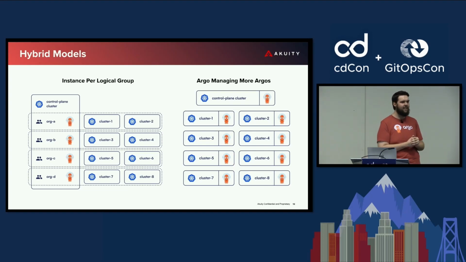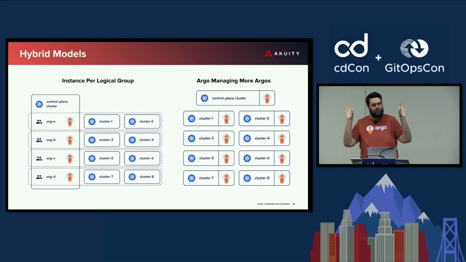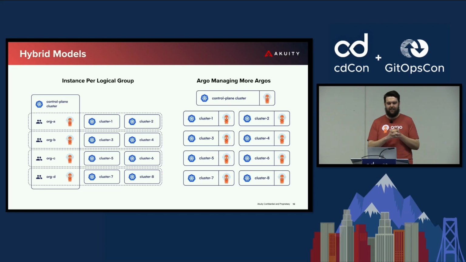Now we can get into kind of a little bit more of an advanced section where we have hybrid models. So you take the 2 ends of the spectrum and you kind of blur them. And so 2, I would say, common, let's put it that way, hybrid models is the instance per logical group and the Argo managing more Argos. So each of these are a combination of the previous ones, meaning that they're going to come with all the pros and cons that I've already described, but to varying degrees.